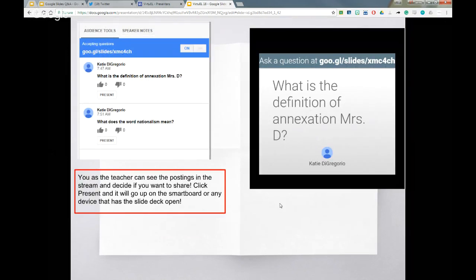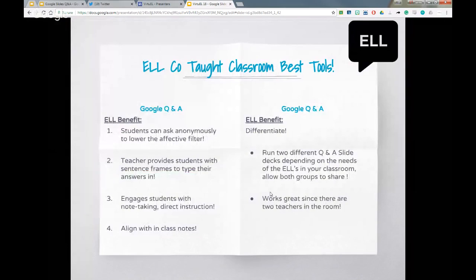So the next tool, just really quick here, these are the benefits of it. Students can ask anonymously to lower their affective filter, which is great. The teacher can provide students with sentence frames. So if you have a newcomer, I had a newcomer in my ELL classroom this year for American history, and I had pre-populated some sentence frames for her to keep in her notebook. And when we did Q&A, she would be able to type it, and it would show up that way.